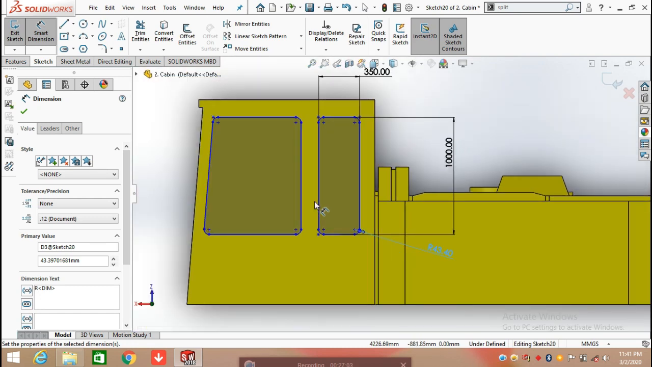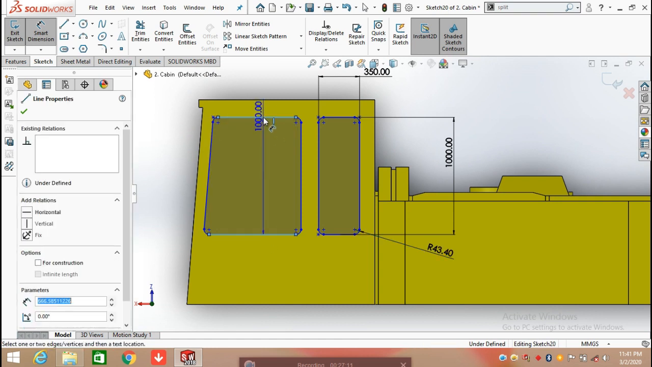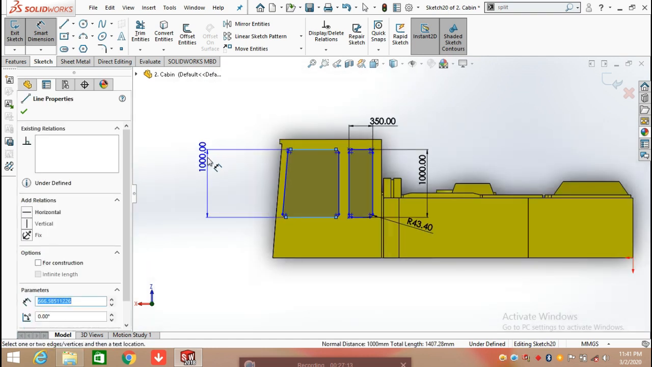Now draw a line. Now defining the length and width of this sketch, which is similar to 1000 mm.